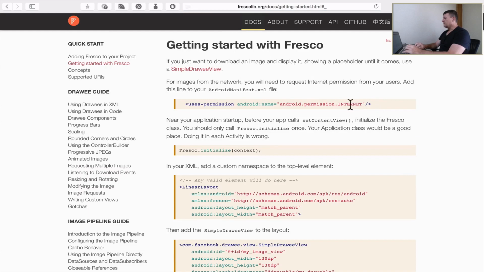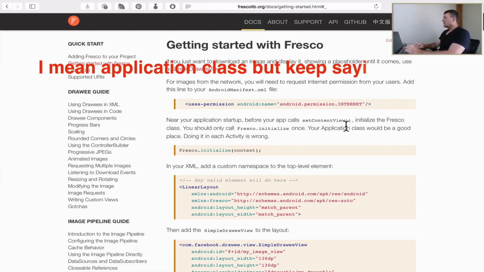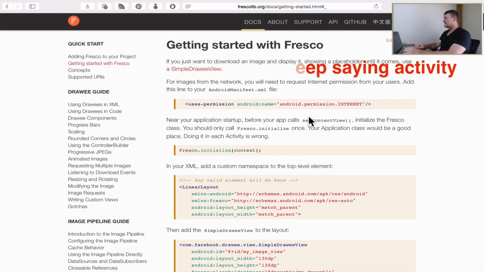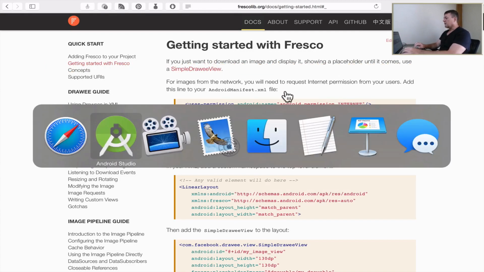If you're going to be downloading files from the internet, you will need internet permissions. For this image gallery, it's using all local images, so it's not relevant for this particular case. The next important thing is to initialize Fresco, and it makes a point of creating an application class to initialize it. It recommends against doing it in the activity. In fact, it says doing it in each activity is wrong, so it only wants to be initialized once, and the safest place for that to happen is in the application class. So what we've got to do is create an application class, and then we'll initialize our Fresco in there. Okay, so go to source code.